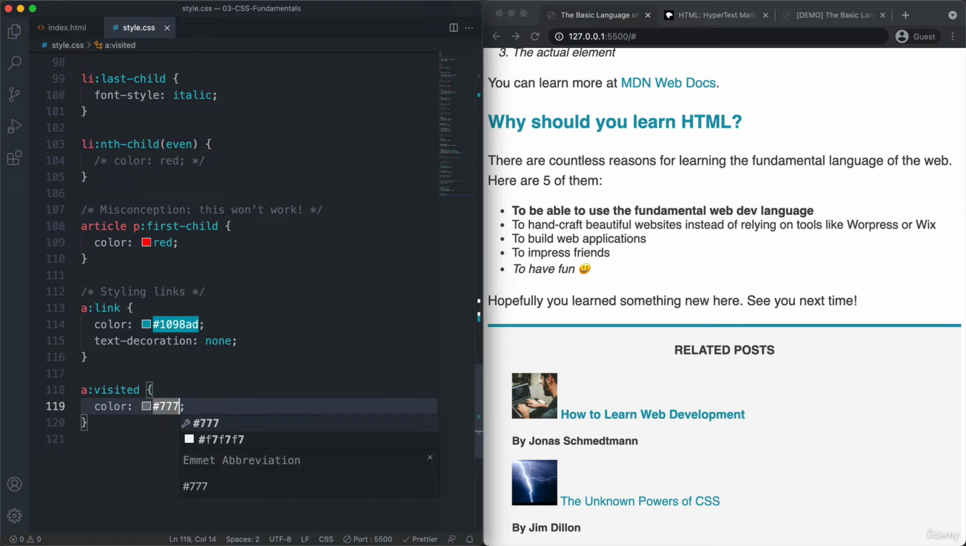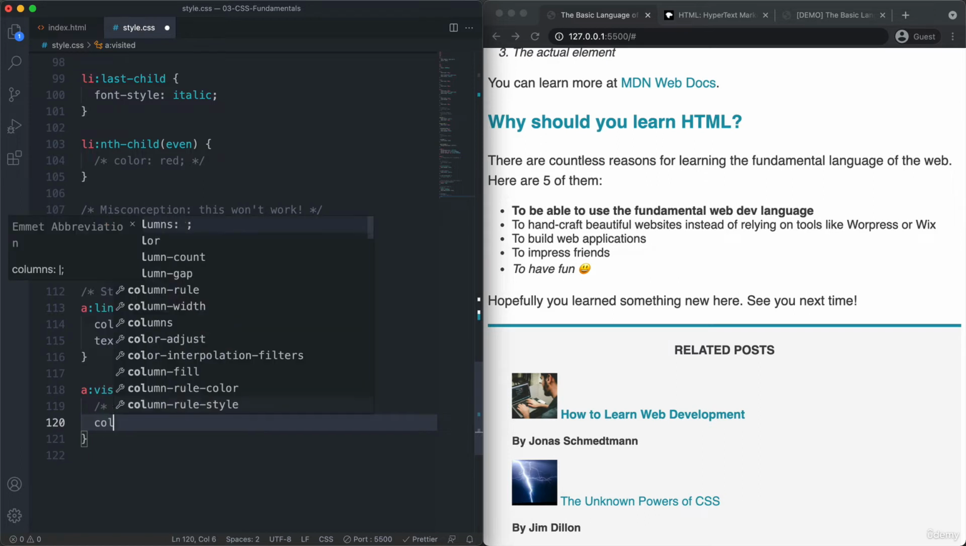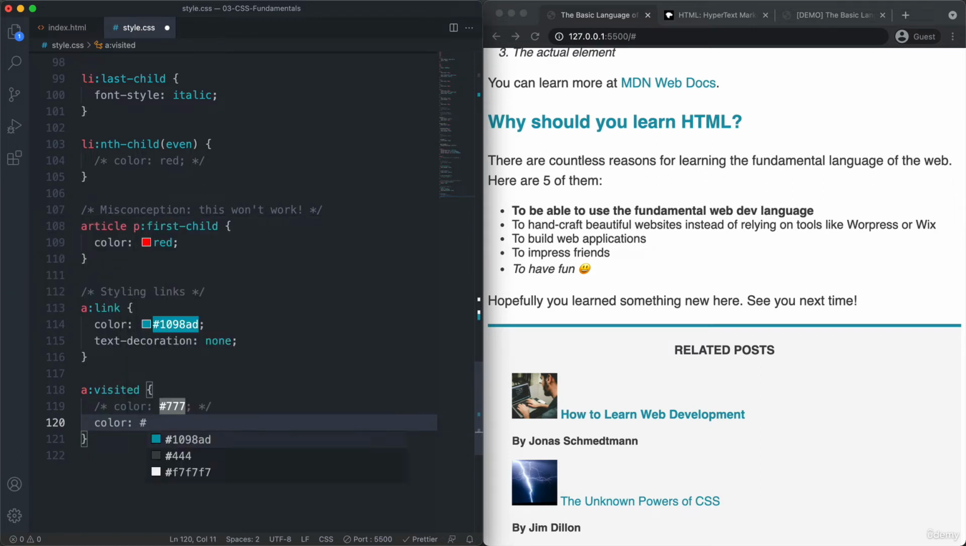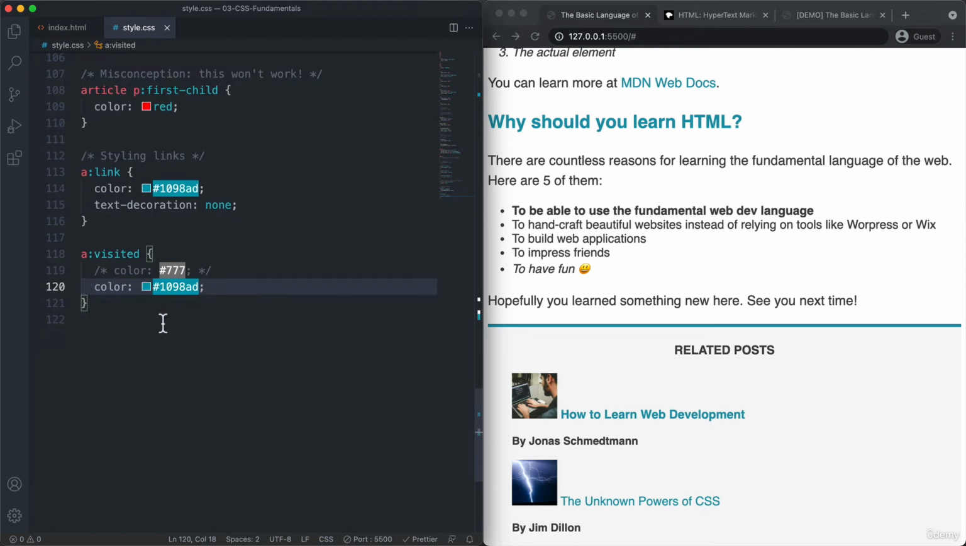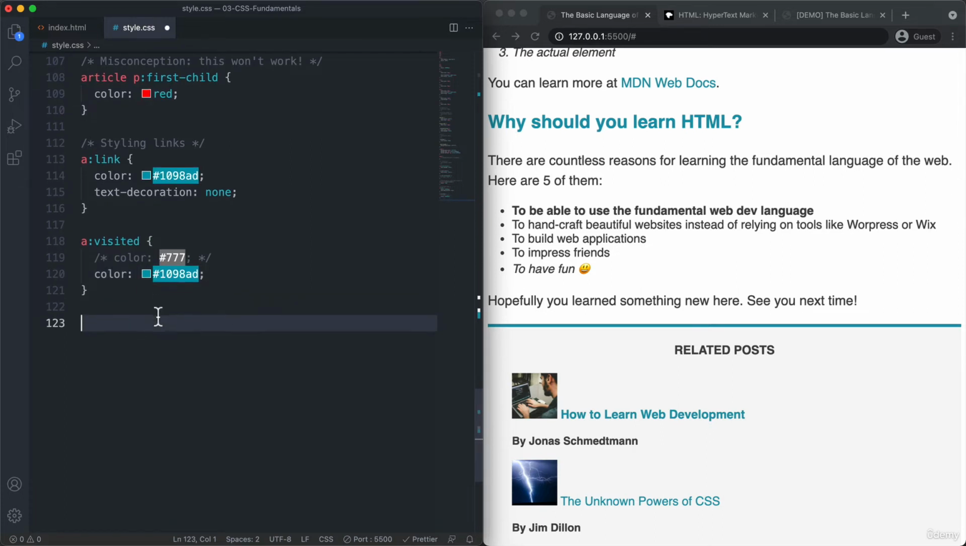Okay, but in practice, we never do that actually. So on normal pages, usually we always just give the visited links the same color as on the link pseudo class. So let's just do that and call it a day. And these two rules are actually now very similar. And so usually we actually group them together. But now let's not do that and keep everything just nicely separated, just for the purpose of learning here.